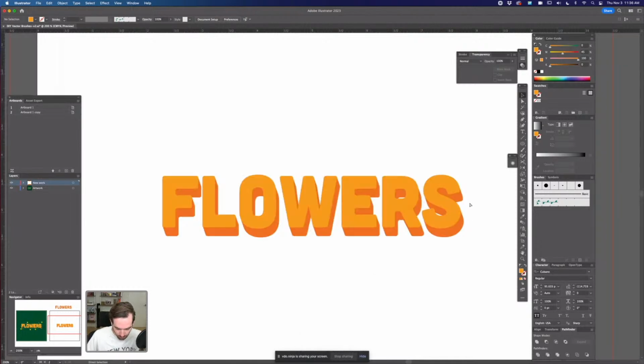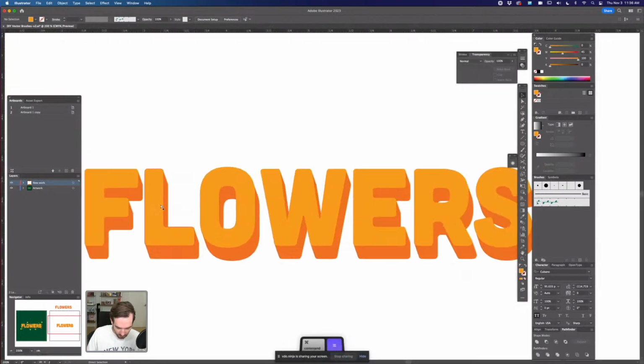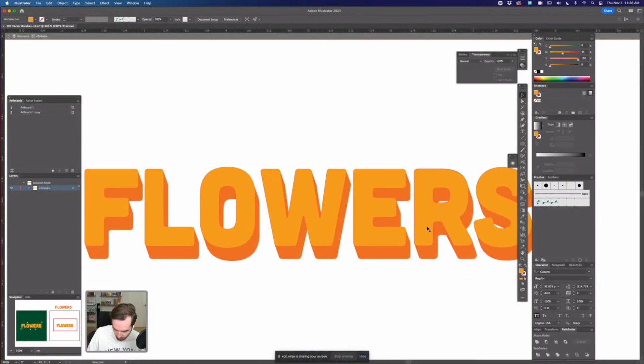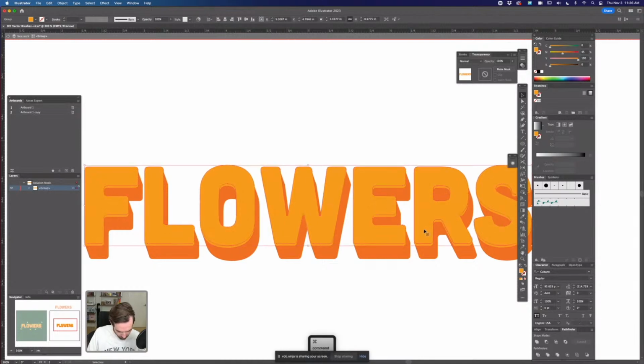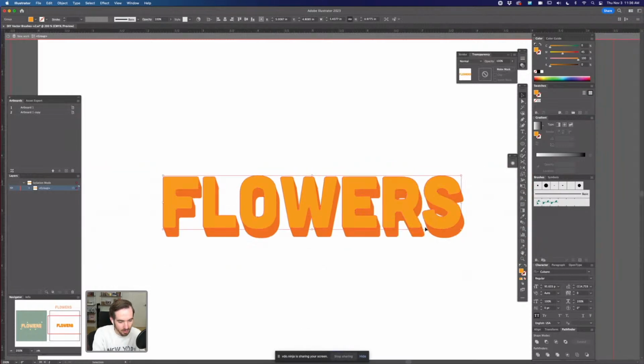Now we have some 3D type. I'm going to group this. And I think there's one thing we need to add, that little highlight. And that's going to simply be, how should we do this? I think I'm going to select the lighter flower text.